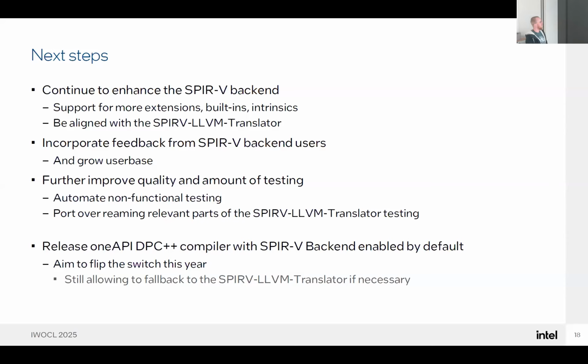And some next steps: what are the plans going forward for the backend? Of course, continue to enhance it, add more features, add missing extensions, incorporate whatever feedback new users have, gather more users, and work more on improving the quality of testing. Performance testing hasn't been done that much yet. Compile time testing could also be improved.